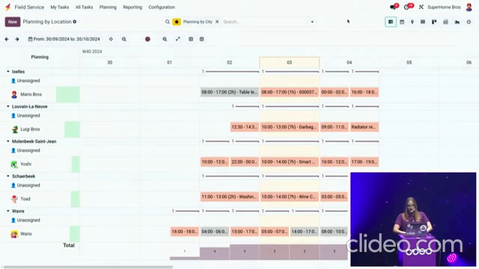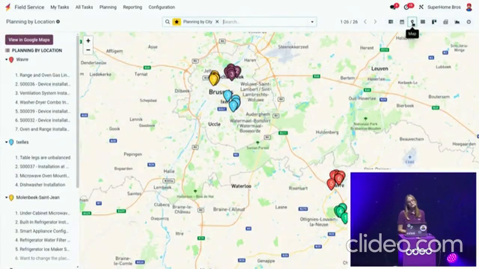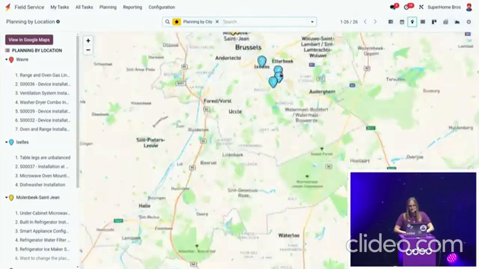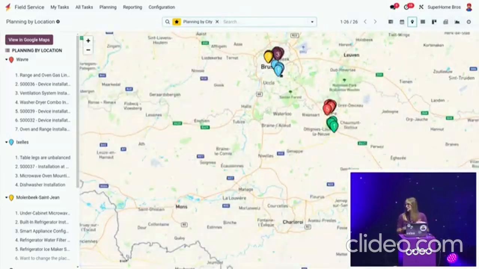OK, so I can double check if I did everything right by going to the map view. And here I see that the colors are representing the group by. So here Excel is in blue, and Waver is in red. And when I zoom in, I see that, for instance, for Excel, the numbers are giving me the order in which I should perform the task based on the planned dates on the task. Really nice. So I see here that all of the colors are nicely grouped together. The numbers are following each other, so I did my job right.